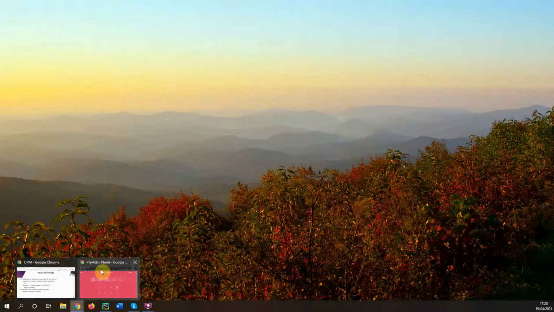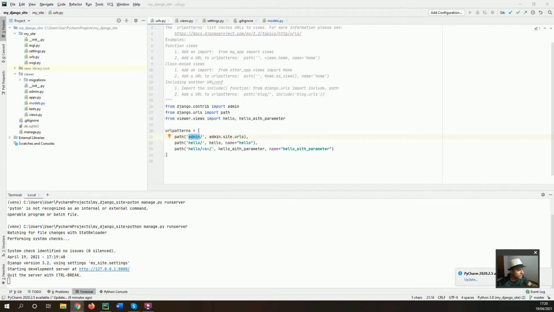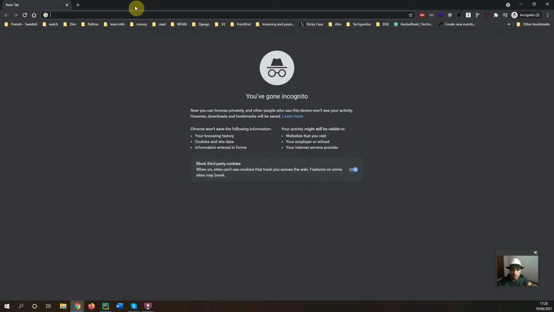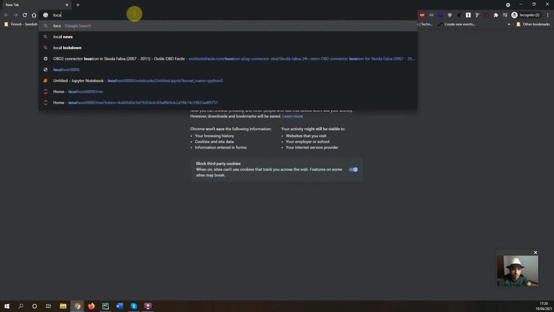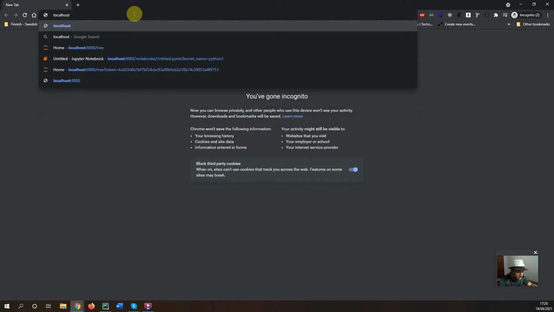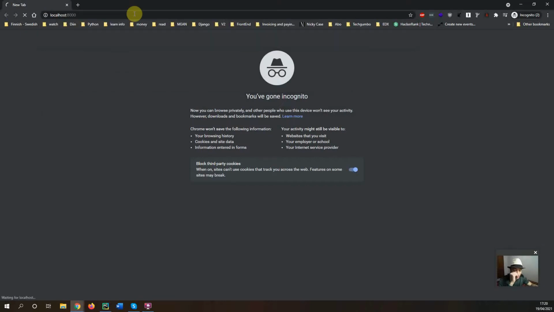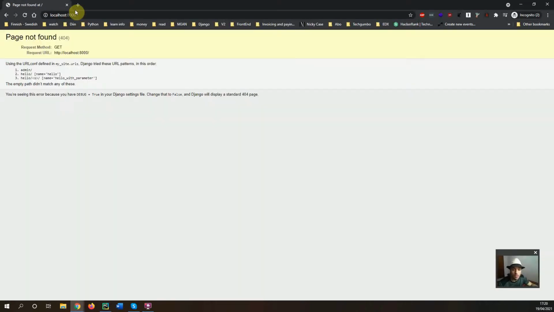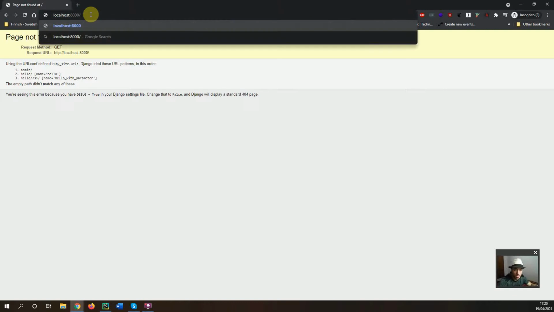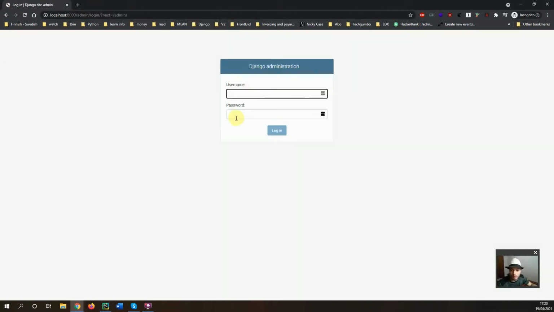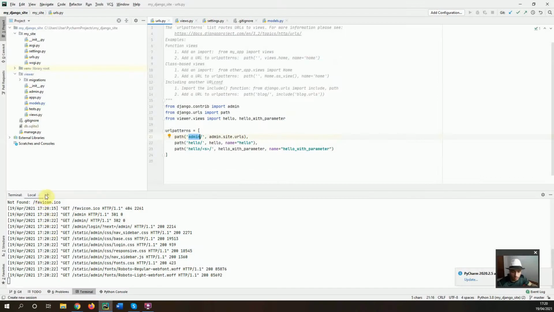So we can come here and maybe take a new tab and go to localhost:8000. So here, if we go to admin, we have an administration panel, but we cannot access it because we haven't defined any username for this administration panel. So let's go back to Python.